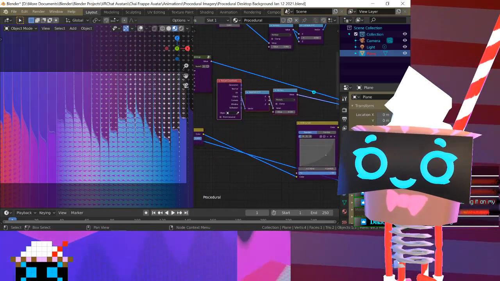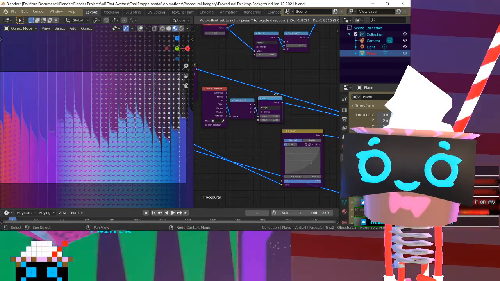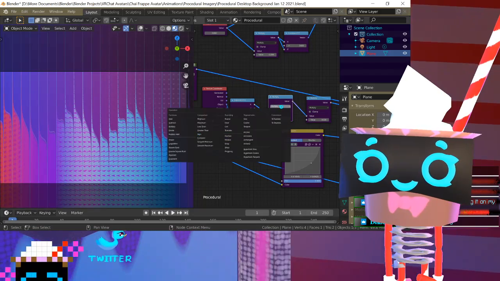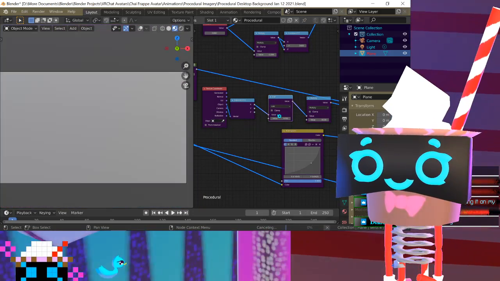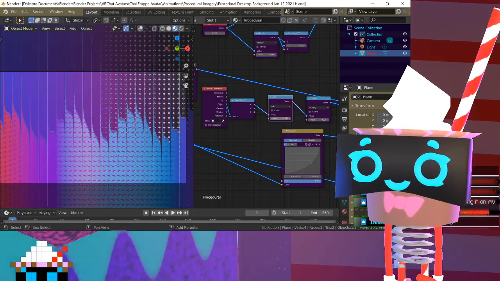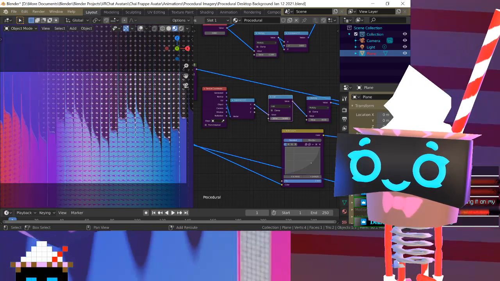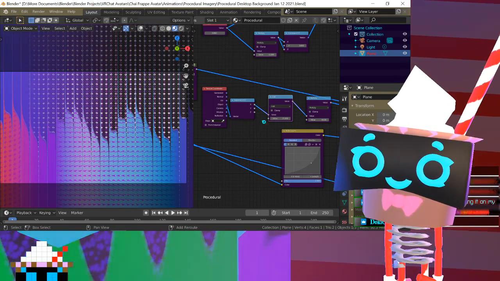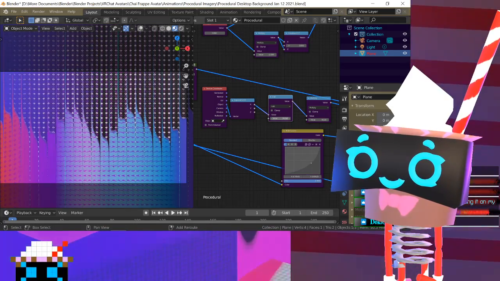Alright, so we're gonna add an offset. So the way we're gonna do that is we're gonna add another math node and turn it to an add node. And now we can just offset it like this. So I think we wanna kind of drag it over here.